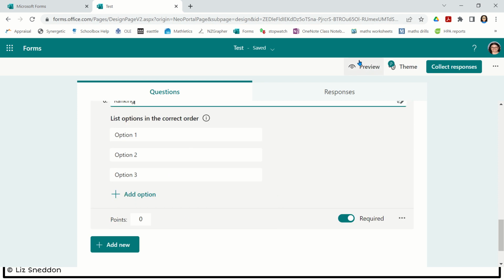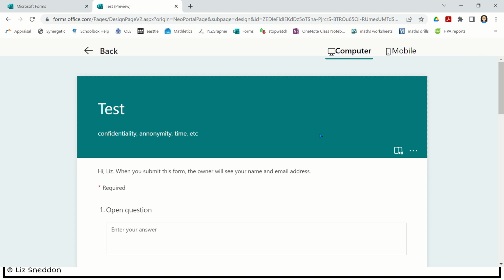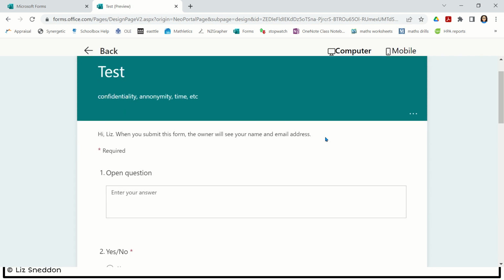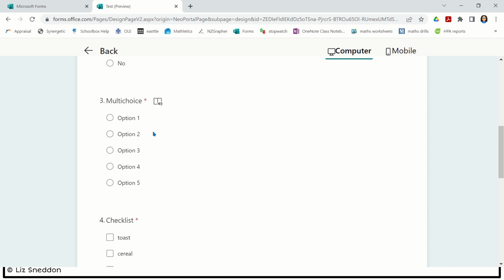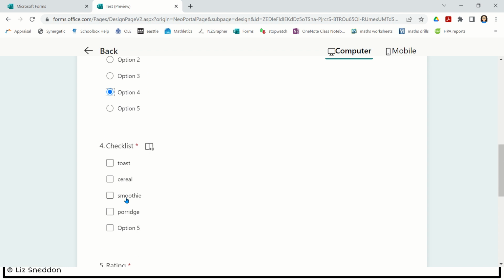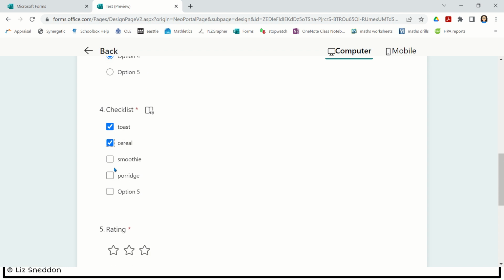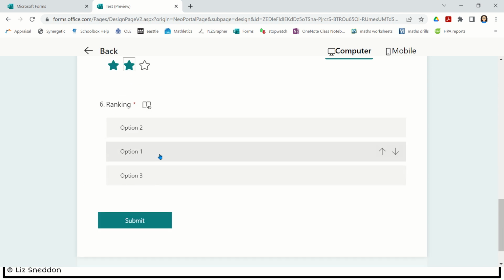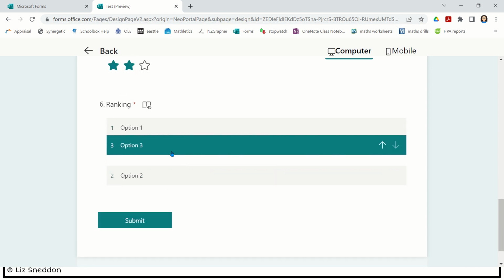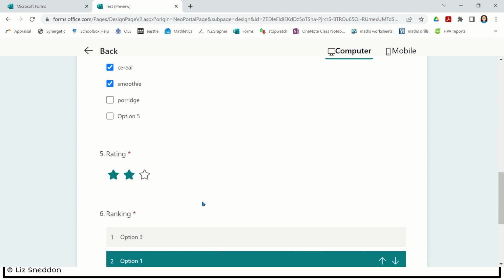So if I now go up to the preview up the top here, and if I click on that, that shows me what the form now looks like. So this goes through and it shows me there's my multi-choice, so somebody can only select one of those. Here's my checklist, so I can select multiple options there. My ratings, I can choose 1 star, 2 stars, 3 stars. The options, I can pick these up and move them into whatever order suits me for my answer, and so on.